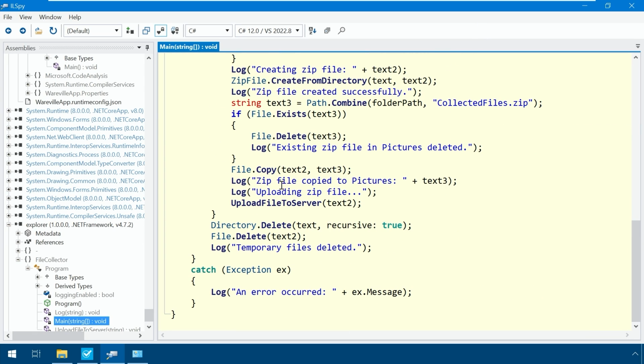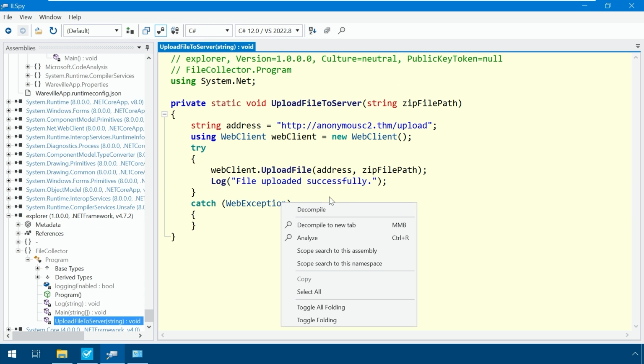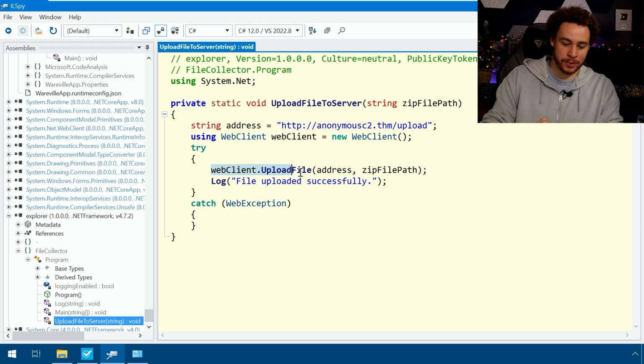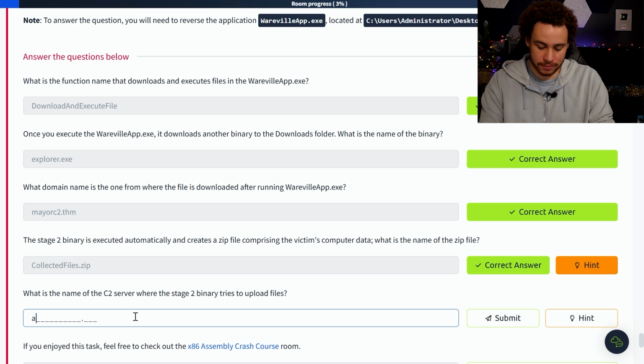So it looks like it first copies the zip file to the pictures directory for some reason, and then it calls the upload files to server function. So here you can see it calls WebClient.Upload, and it uploads to an address from the zip file path. And here is our address. So that is the C2 that the files are going to get uploaded to. You can see it sets the address, and then it calls the upload files function with that address. So anonymous c2.thm is the answer to that question.